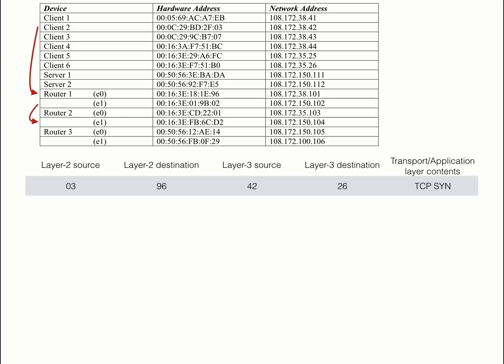Okay, let's look at the second step. We have to go from E1 of router 1 to E1 of router 2. Again, the same thing. We're leaving router 1 on E1, which has the MAC address 02, and we're entering router 2 on interface E1, which has the MAC address D2. The layer 3 addresses remain the same, because we're still sending a packet from the original source, client 2, to the original destination, client 6.